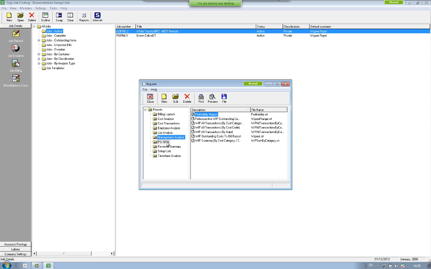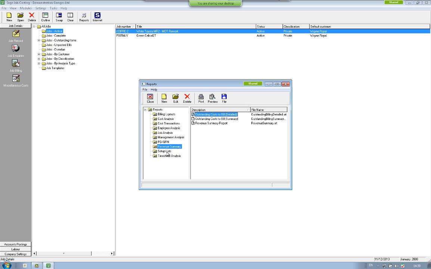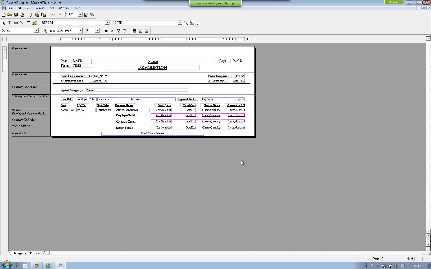You've got your purchase order layouts on there, your revenue summary reports, you've got your setup lists and your timesheet analysis reports within there as well. So an extensive list of reports, but if you do have any specific requirements, then you can tailor the reports using your edit button, which will pop open the report designer for you to then amend as required.